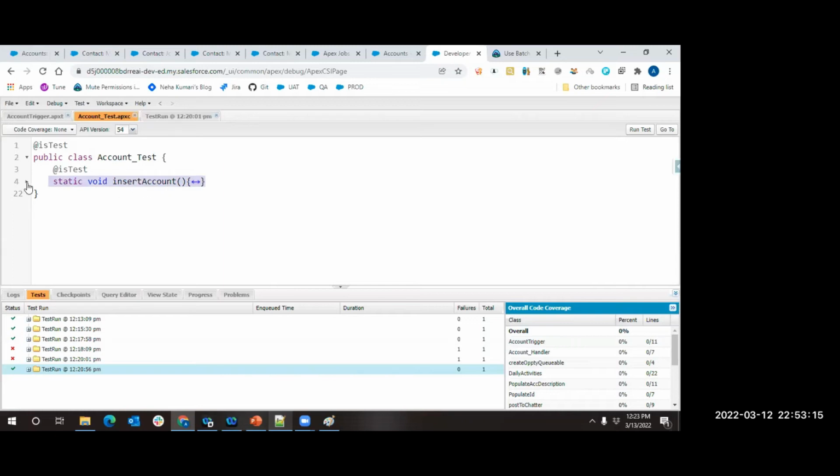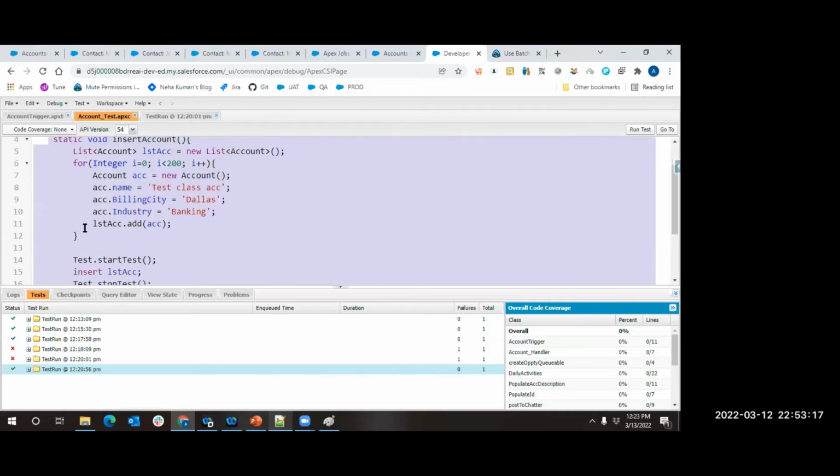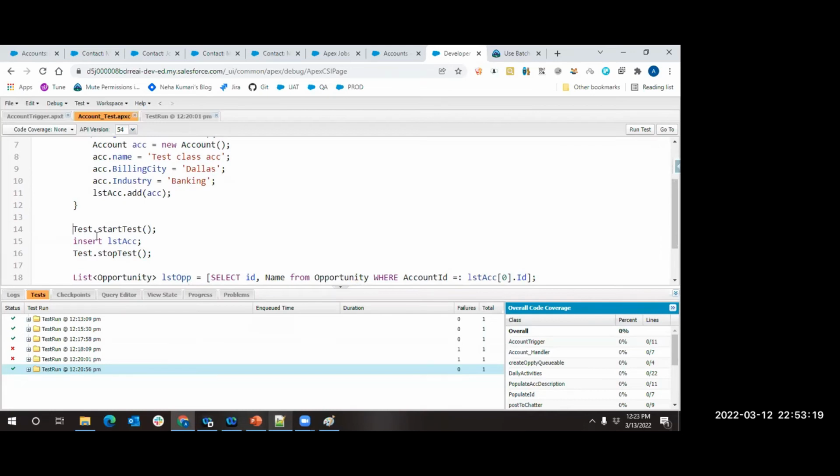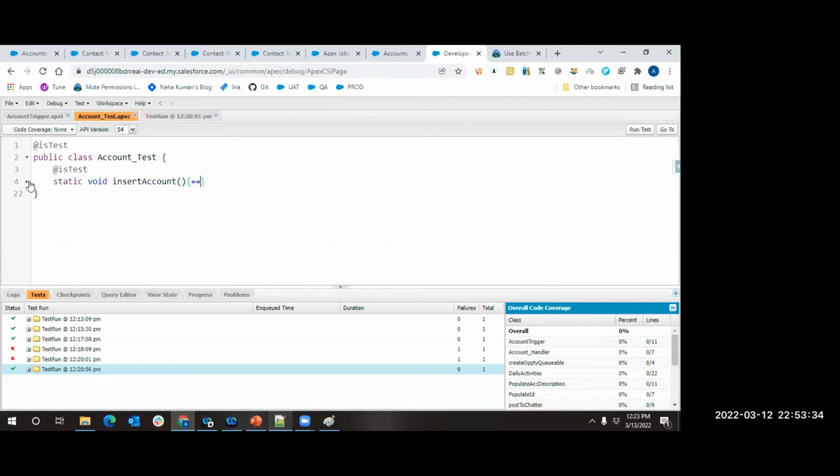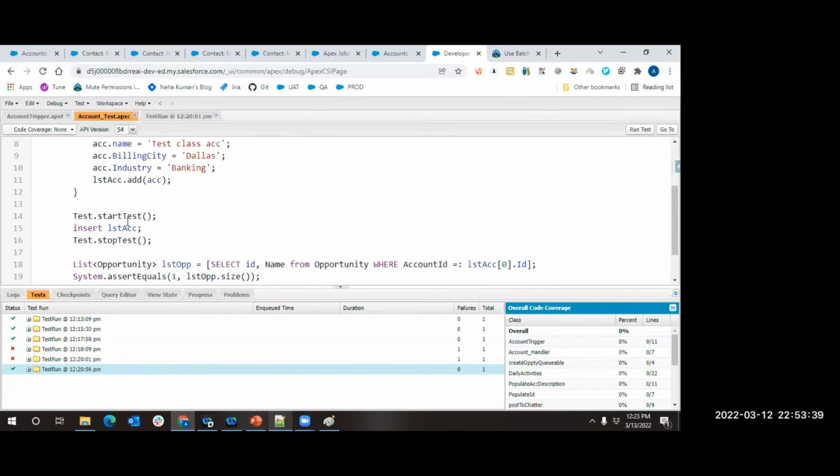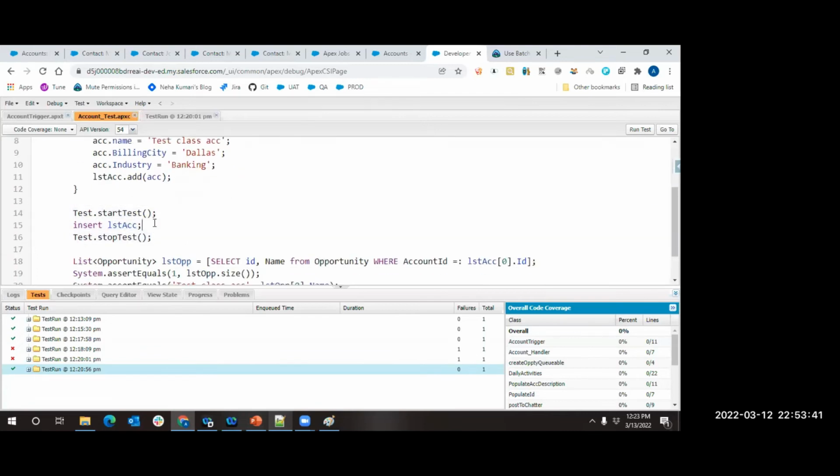It is one transaction. In this specific transaction, whatever you write outside this block will have one set of governor limits, like 100 SOQL queries, 150 DML operations. And whatever you write inside this block will be given another fresh set of governor limits, which means in one method you can write 200 SOQL queries and you can have 300 DML operations. How? By making use of start test and stop test.